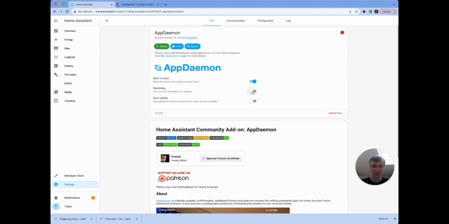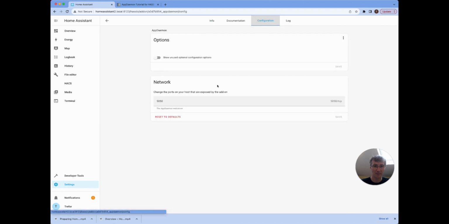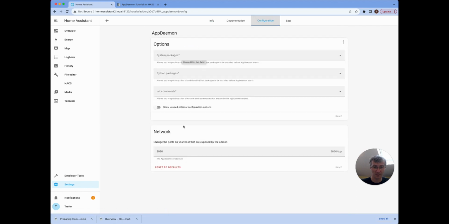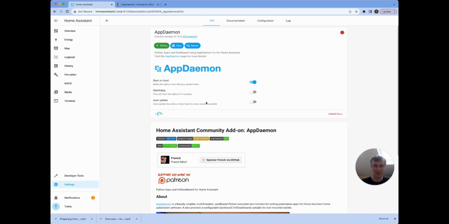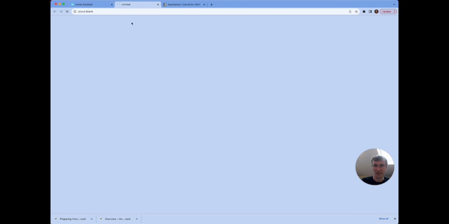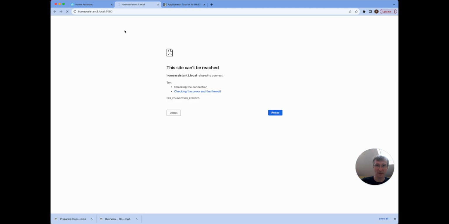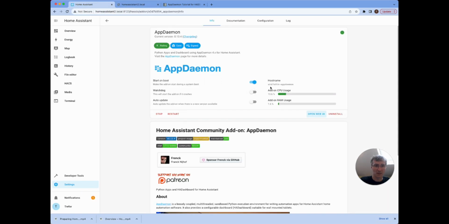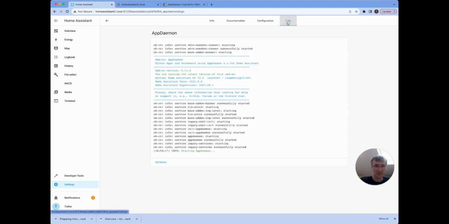Okay, I'll turn on Watchdog and then we'll go to the configuration. I don't think there's anything that we specifically need to do in here at the moment. So hopefully that shall just start and then we'll see whether it gets going. Good. There is a web UI for AppDaemon, but I haven't really used it for anything. If you open it there, maybe it's not started yet. Let's have a look at the log, and we can see that AppDaemon is running, so that is good.